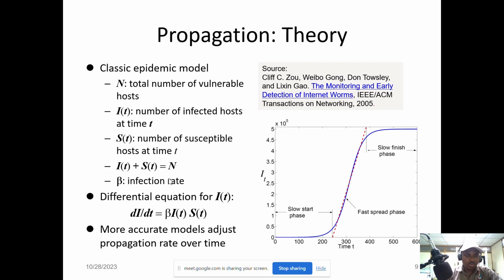So this was just the propagation theory, which shows the spread of a worm. On this graph, we've got the slow rate when it's just starting, and then here is a peak which is the fast spread phase, and then here the curve starts to flatten at the end.